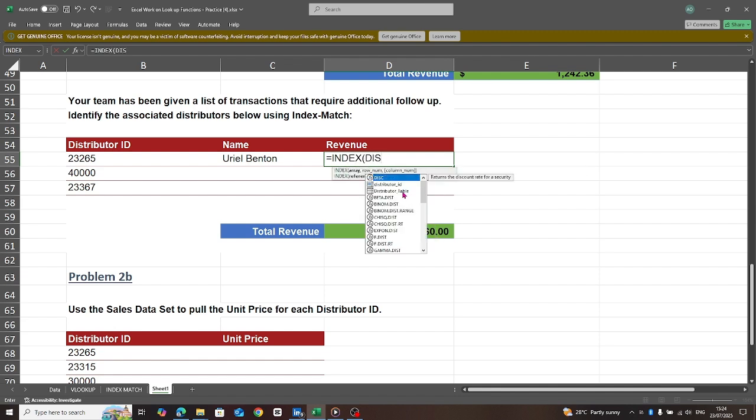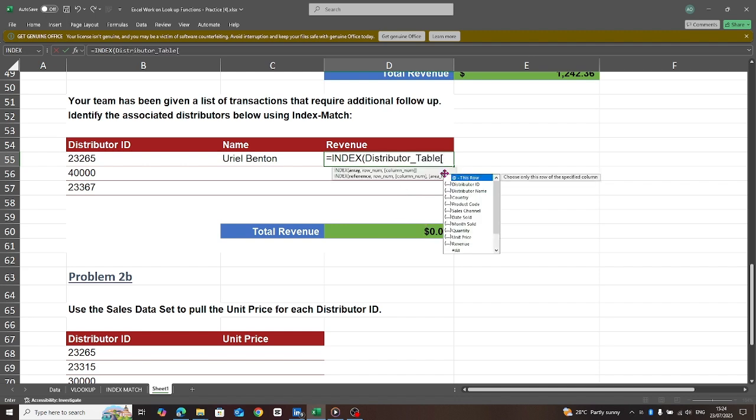Distributor table is the name of our table. We call up what? Revenue. We're looking for revenue. Double click, close with your box bracket, comma.